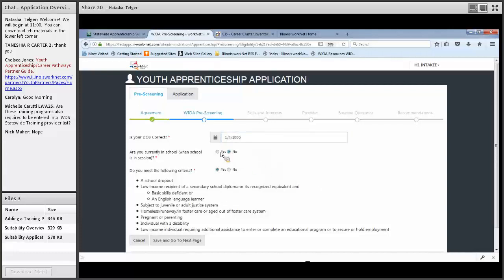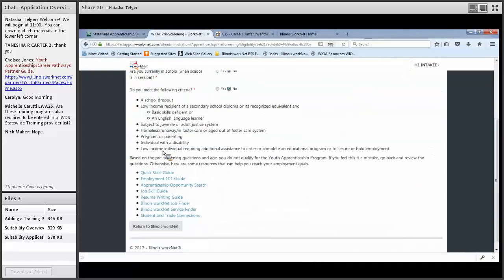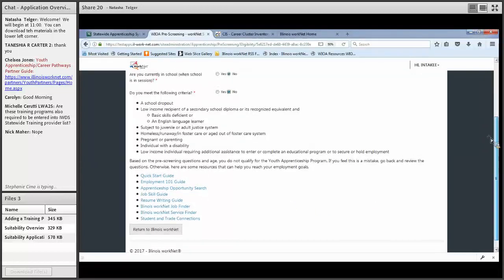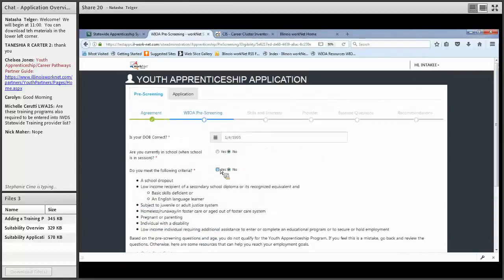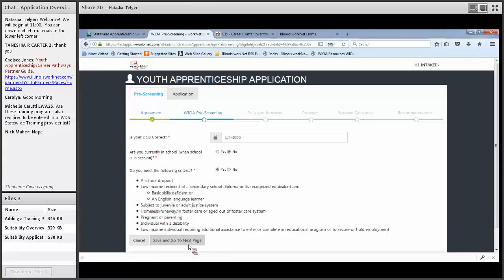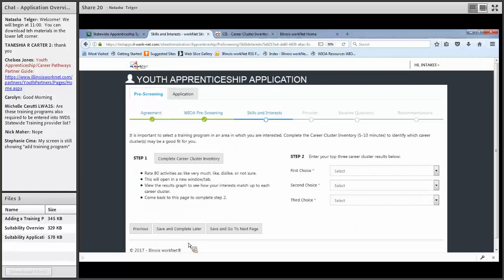Also just to show you, if I say no, then it's going to say that I don't qualify for the program, and I'm going to have to use some of these other self-access resources. But for now, we're going to say yes, that I am in the program. And I'm going to go to the next page, and I'm going to complete the skills and interest inventory.